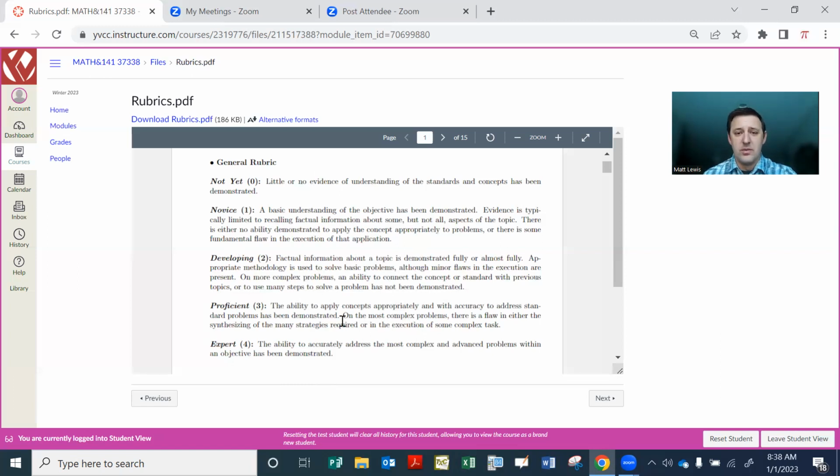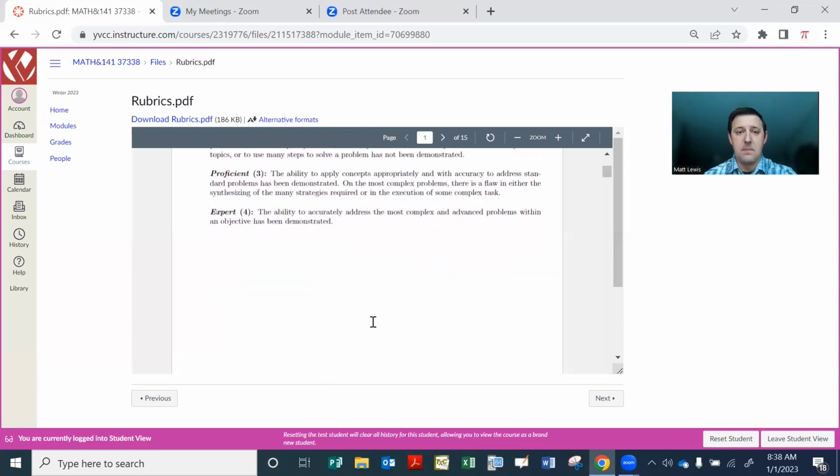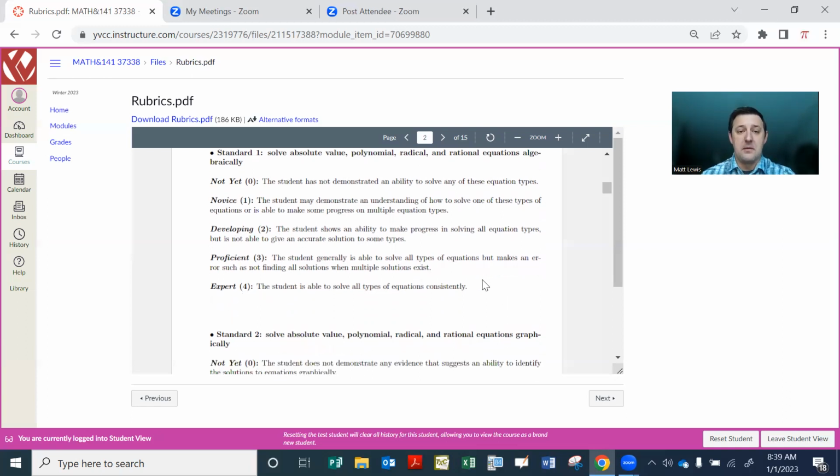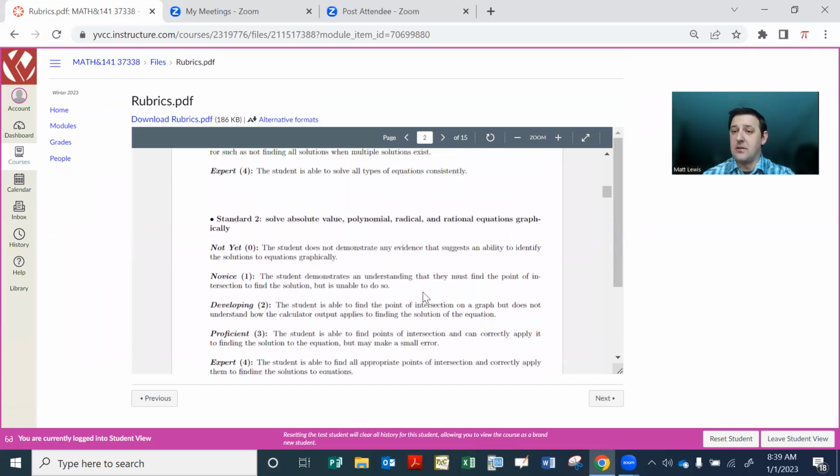Now, of course, this general rubric is very general. So what I've done is I've written up one of these for every standard in the class, or every topic. Standard number 1, which is that first module I showed in the last video, is all about solving absolute value, polynomial, radical, and rational equations algebraically. And this describes what it will look like for you to be an expert, or to be proficient, or to be developing, and so on. And this is the case for every single standard.